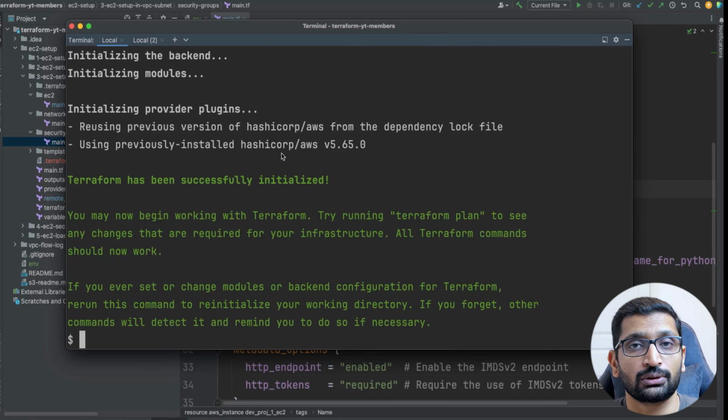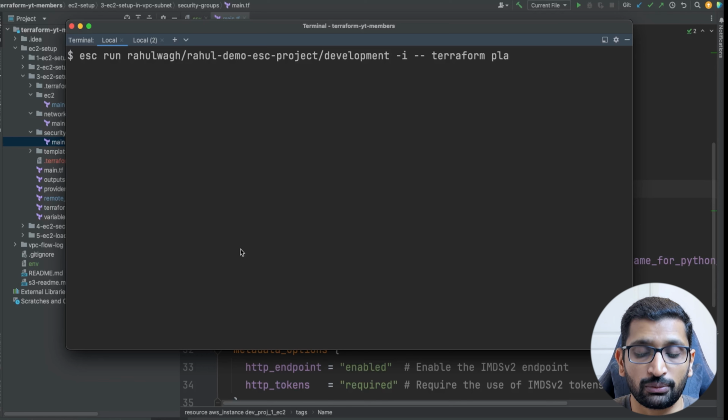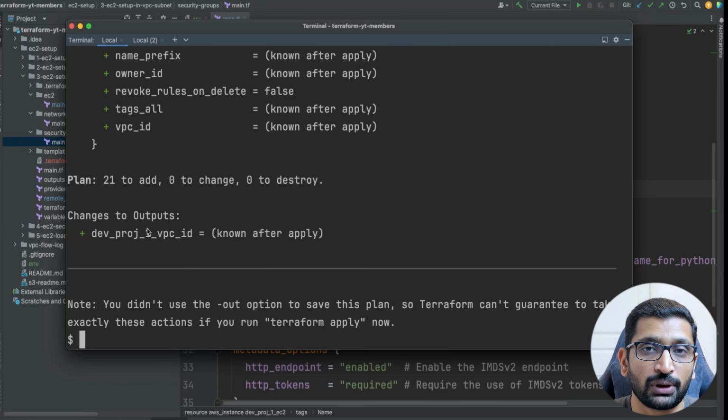The next thing I'm going to do, let me clear this screen. The next command I'm going to run is Terraform plan. So here, if I just change the command from Terraform init to Terraform plan, it is going to show me how many resources it is planning to create when I'm executing this command. So here you can see that it is planning to add 21 resources.